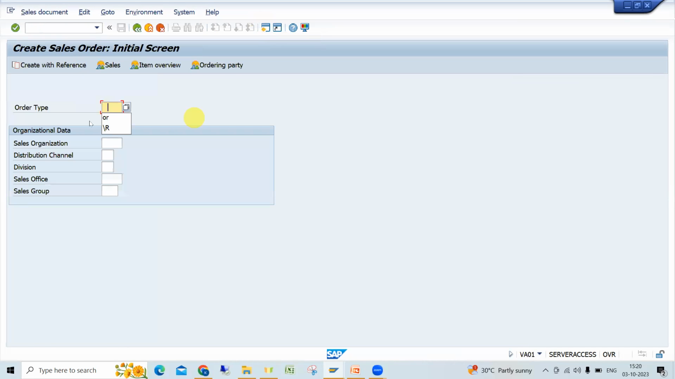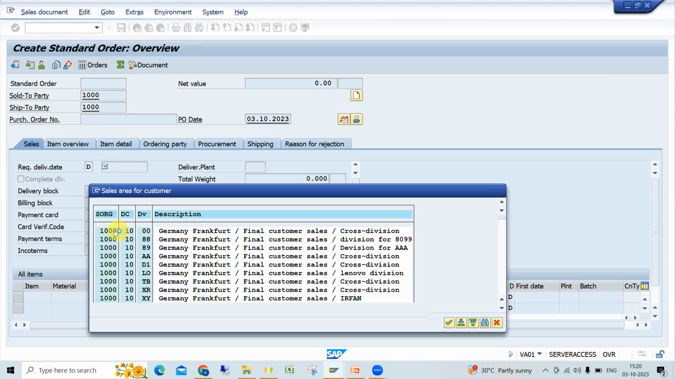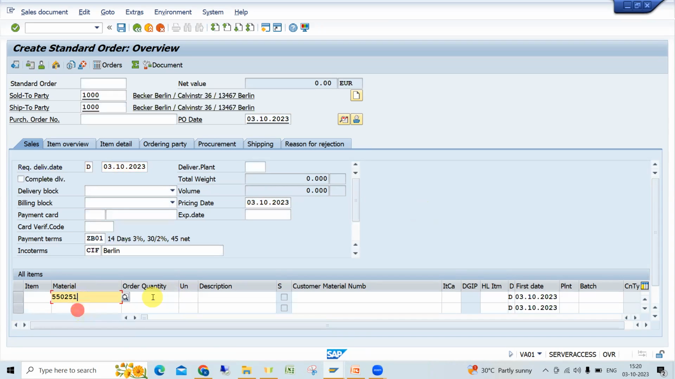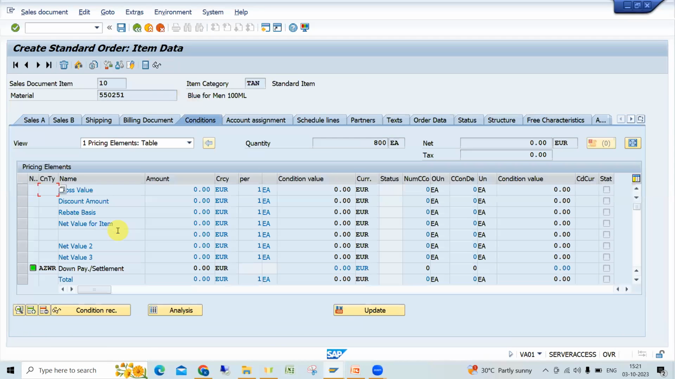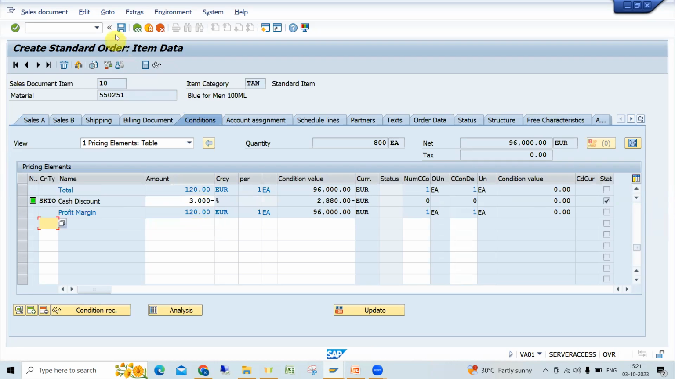Sale order creation, VA01, standard order type OR, ship-to party and sold-to party maintained. Your customer has to be maintained in the sales organization, distribution channel, and division. I mentioned, say for example, 800, and the plant in this, enter. Enter the price of that particular finished goods. Save. Now you created the sale order.